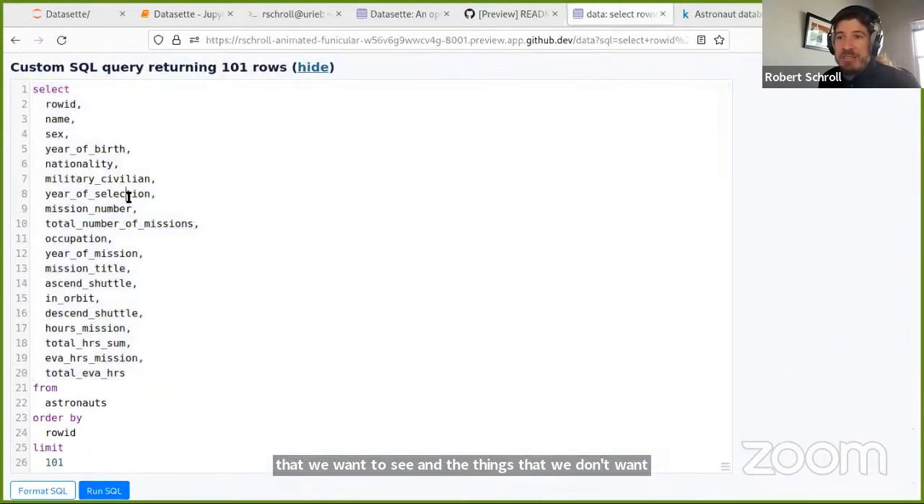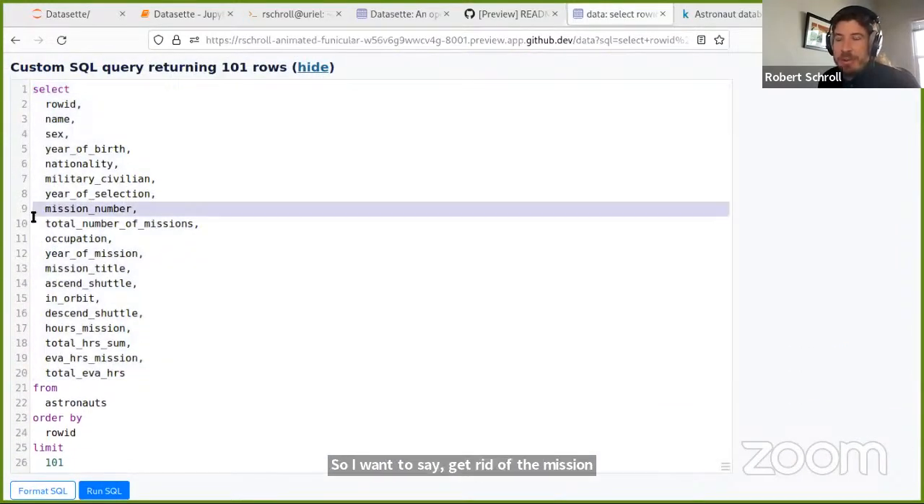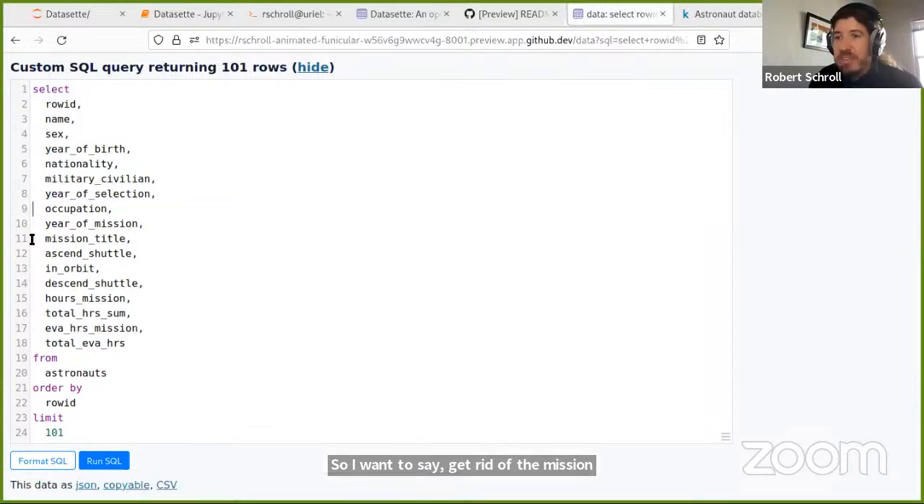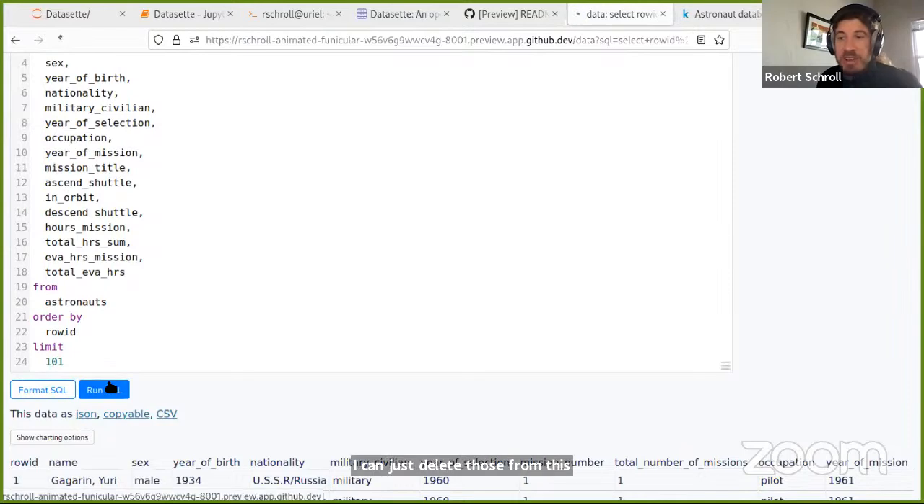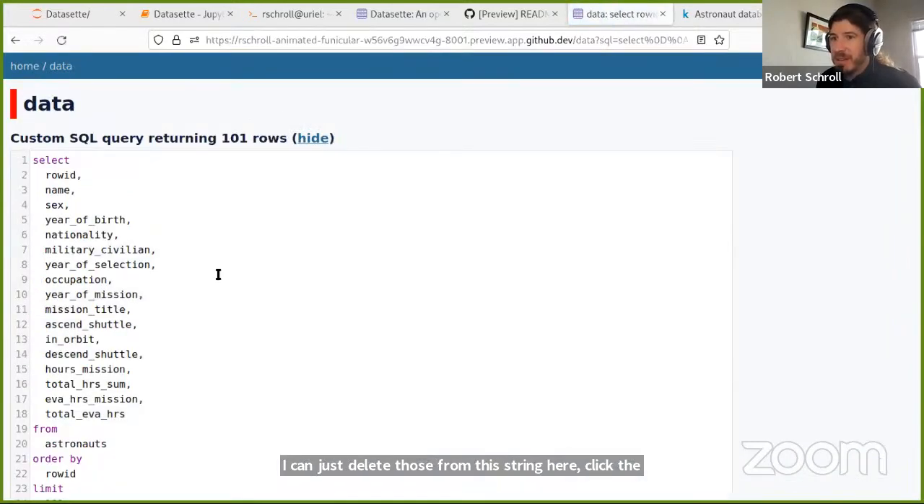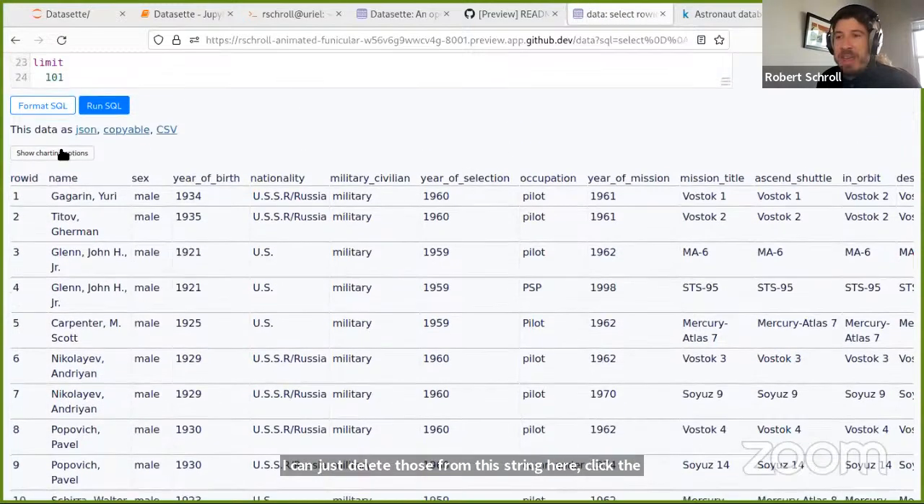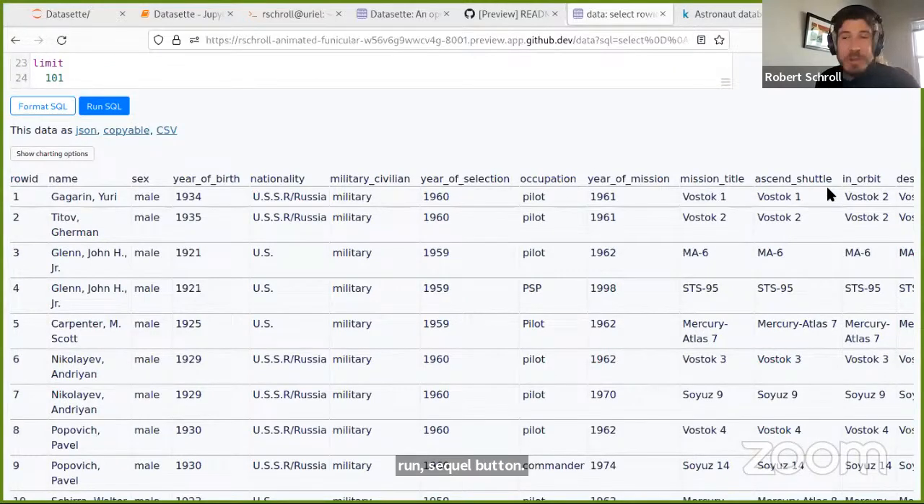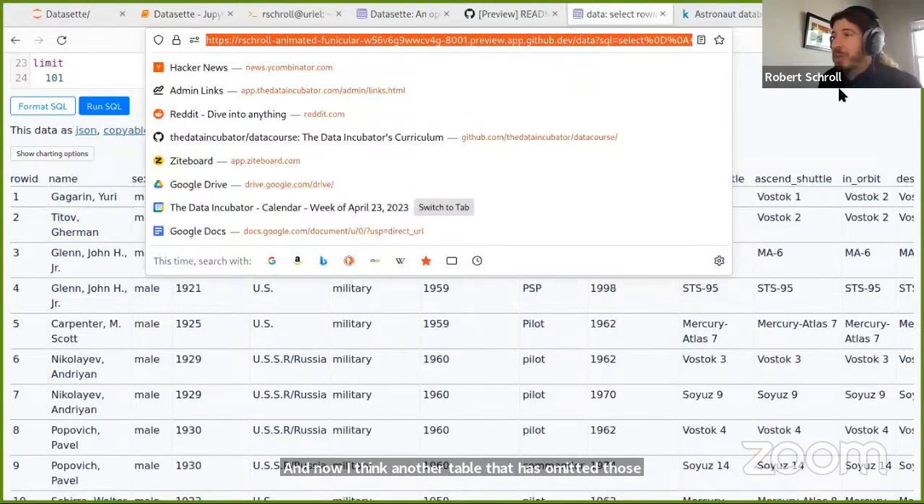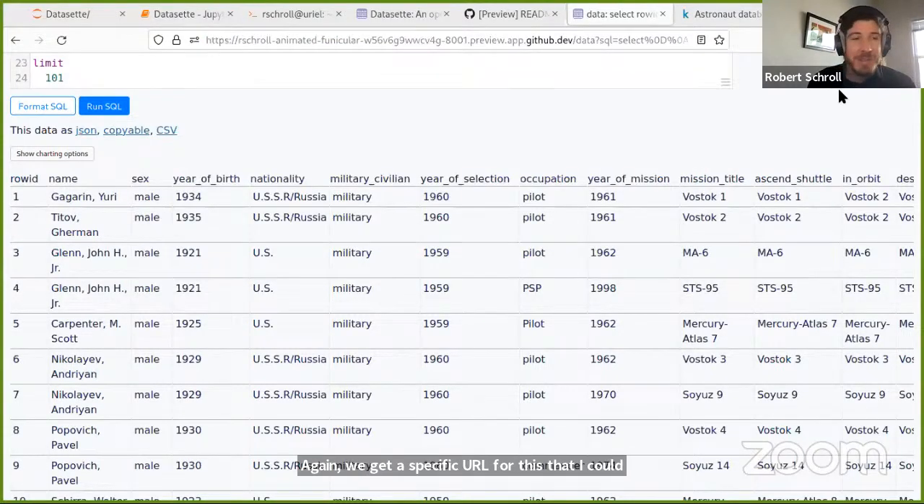So if I want to get rid of the mission number and the total number of missions, I can just delete those from this query string here, click the Run SQL button, and now I have another table that has omitted those things. Again, we get a specific URL for this that I could bookmark if I want to take a look at this in the future.